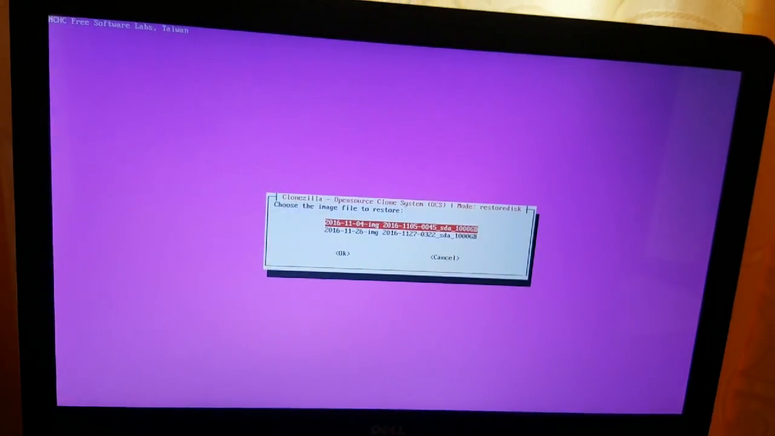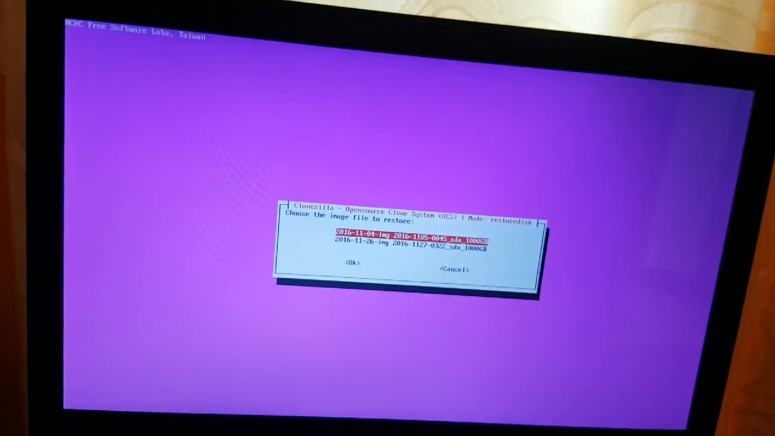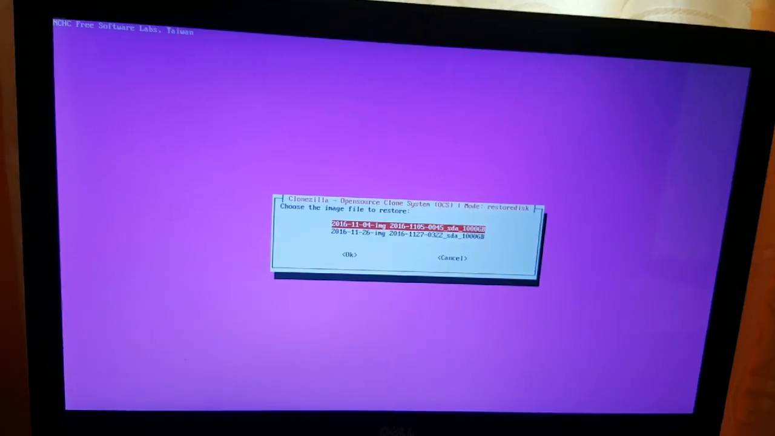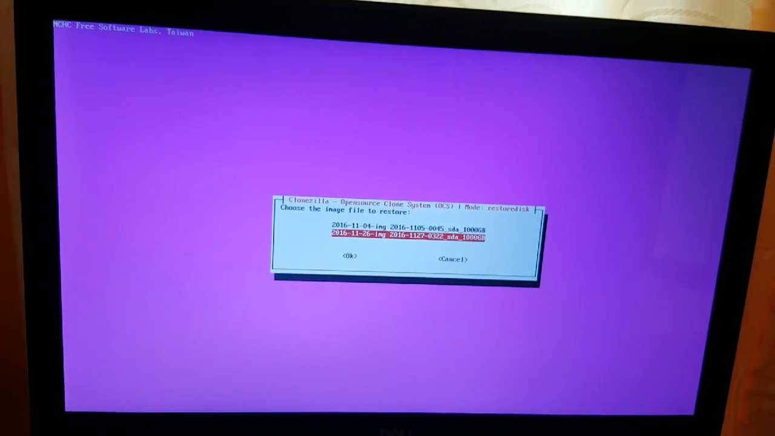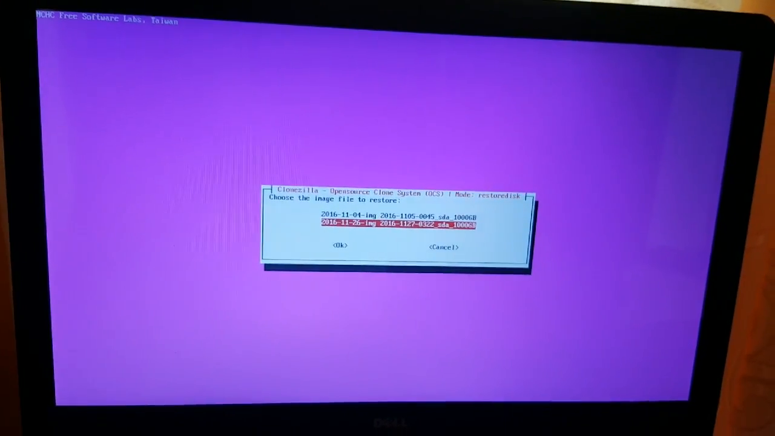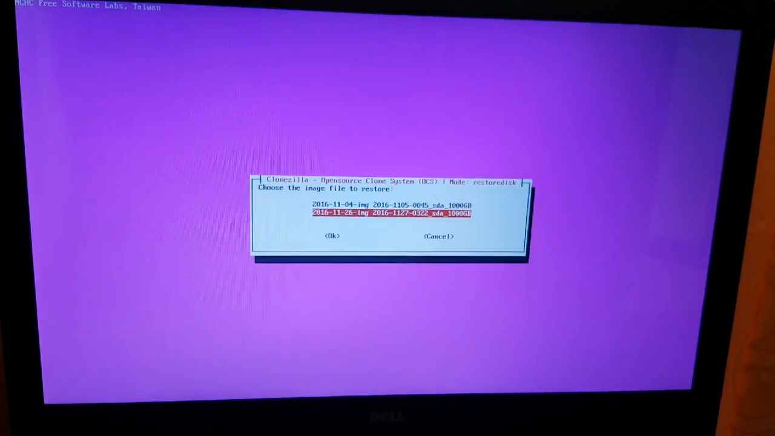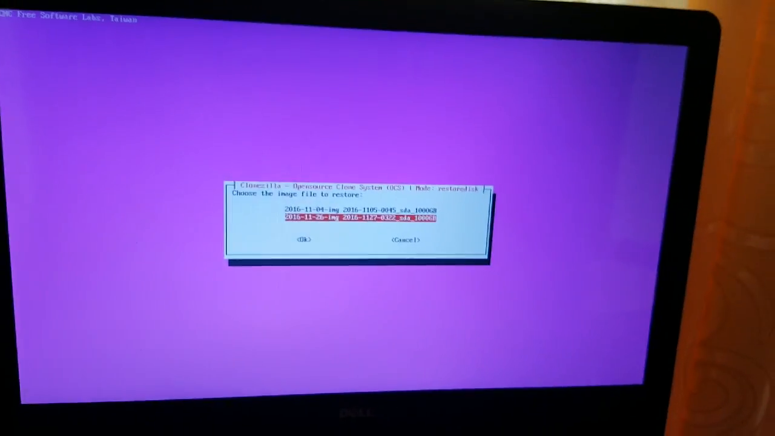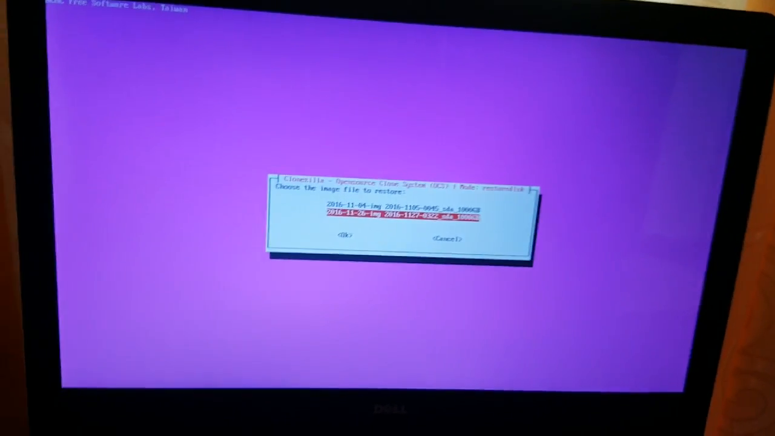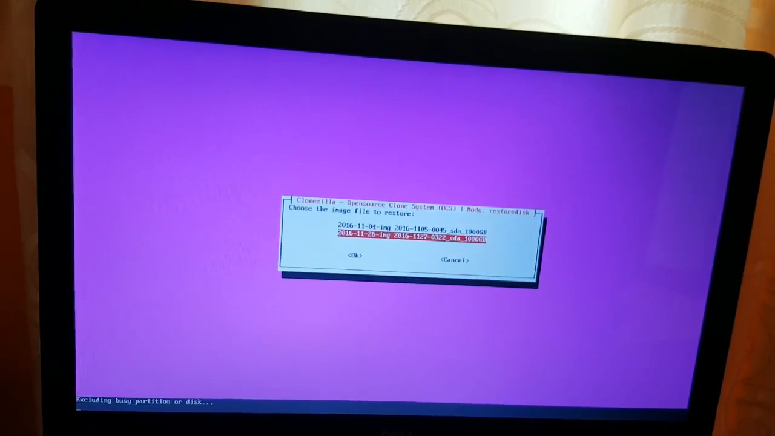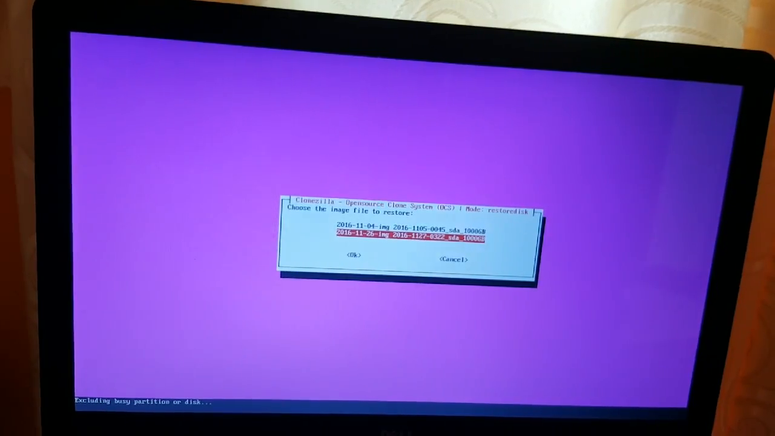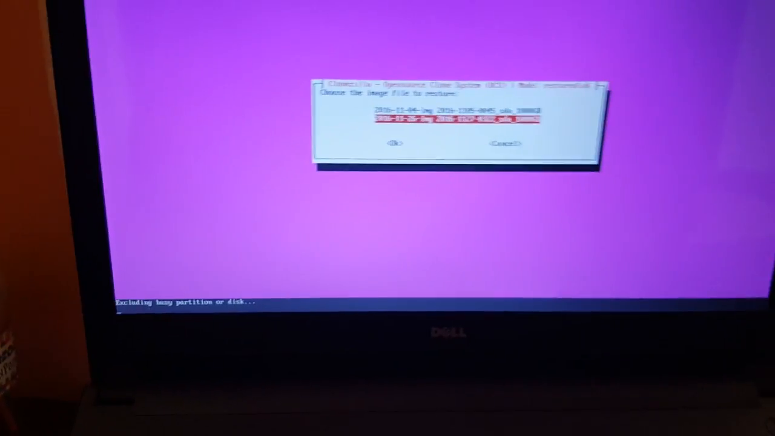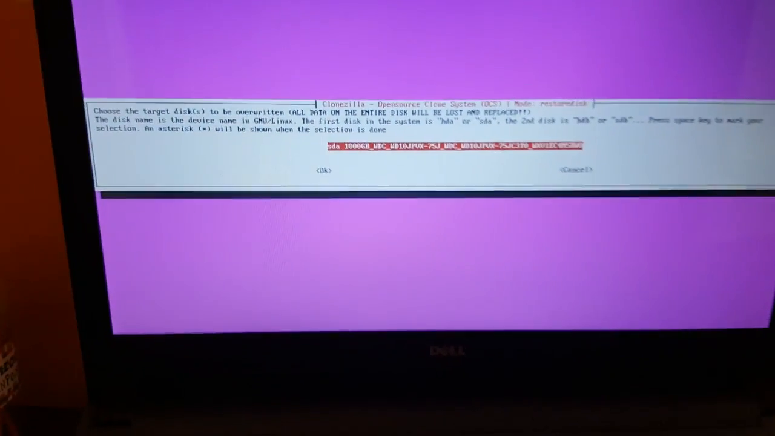and these are the image backup I have, the system image backup. I want that which I created just today, just sometime back in the previous video. So I select this and hit enter. Now you will see the restoration process will begin.